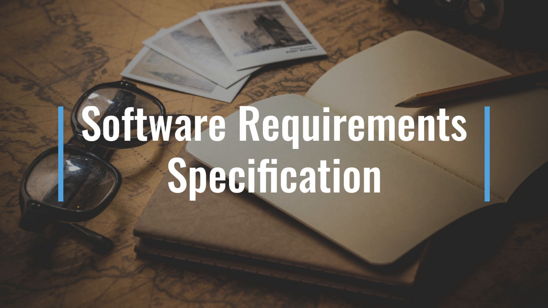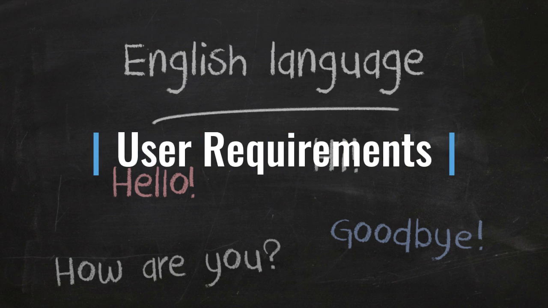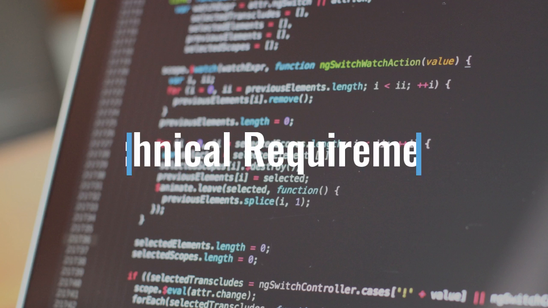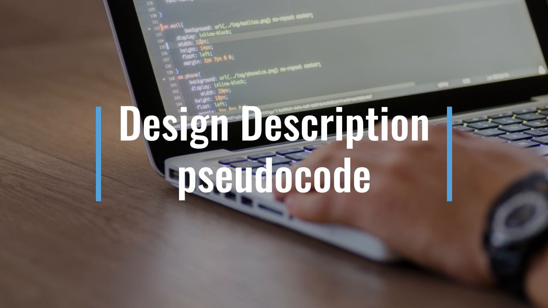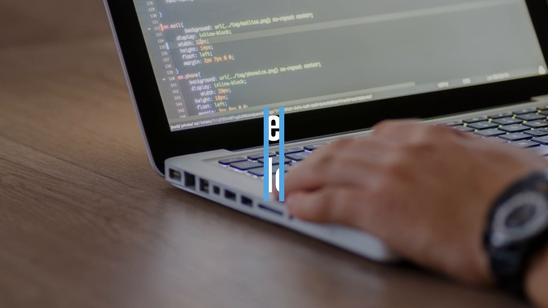In software requirement specification phase, SRS document will be created by system analyst after the requirements are gathered from various stakeholders. SRS should come up with the following features. User requirements should be expressed in natural language. Technical requirements should be expressed in structured language which is used inside the organization. Design description should be written in pseudocode.